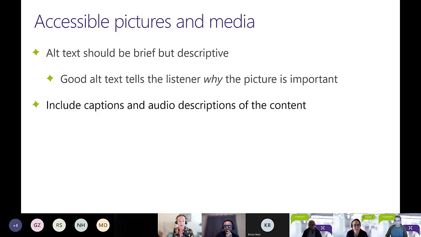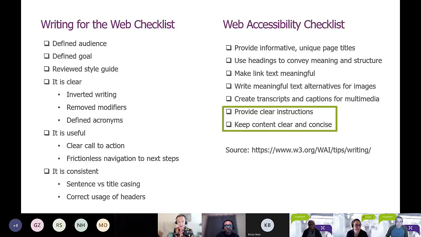Now, I grabbed a little checklist for us about writing for the web and the web accessibility checklist from W3C. And you'll see on the right, we have talked about everything so far except for the last two. And that relates also to everything on the left side with the writing for the web checklist.